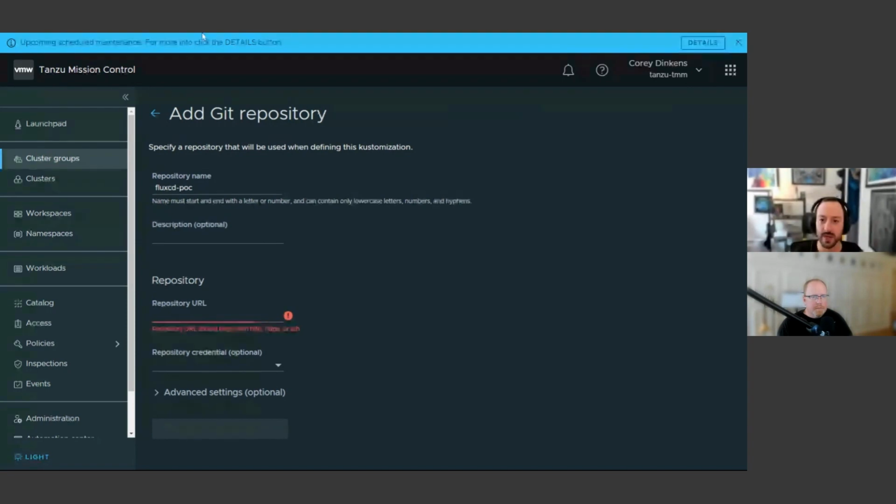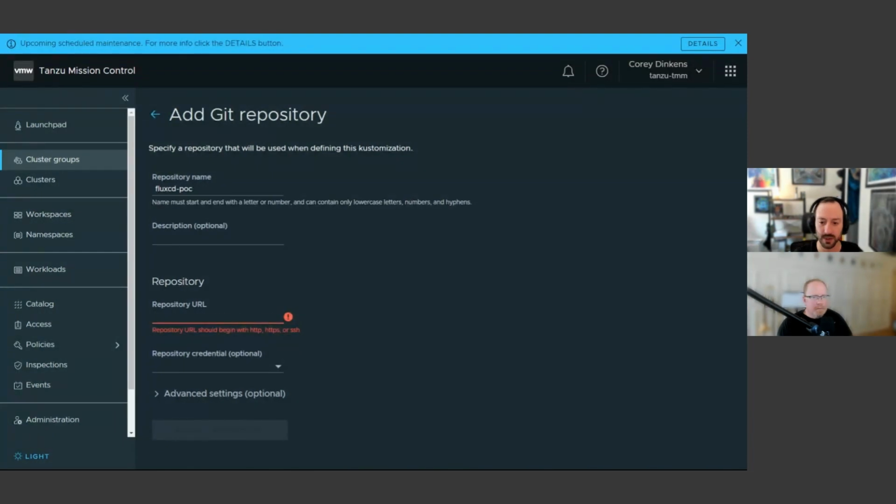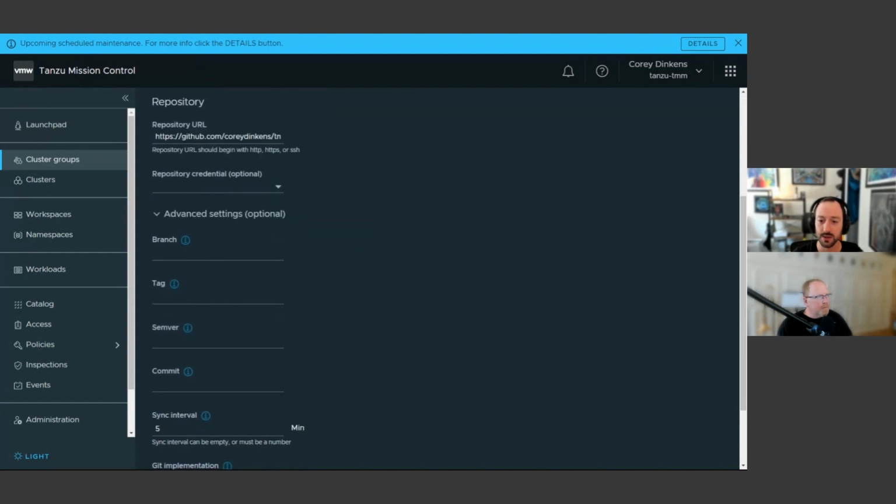Now, the repository I'm using here should have been shared by AJ in the links that were sent out. So these are all available to you if you want to try this yourself. You just need to pop in this URL, and you can actually use the same folder settings that I do. So you can specify your branch of your repository if you want.